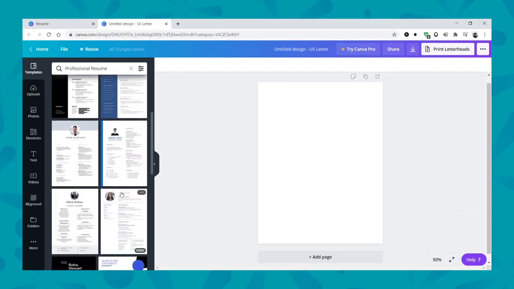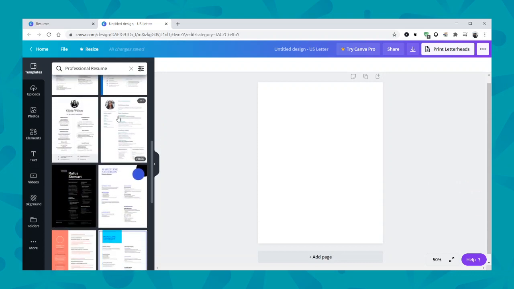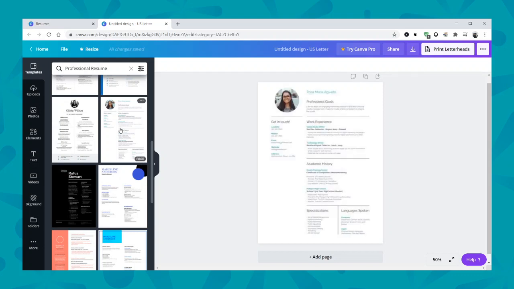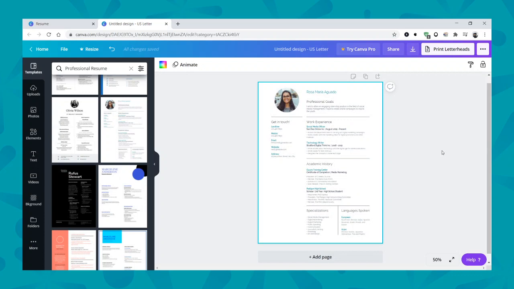So if you continue to scroll, say you like one with a picture in it. This one says it's free. All you do, go ahead and click on it. And it will load the template in there for you. So great. The hardest part of the resume, putting it together and formatting it, is done.